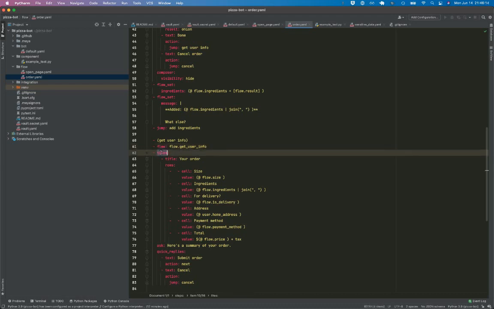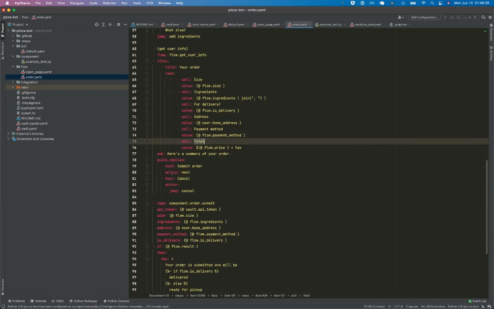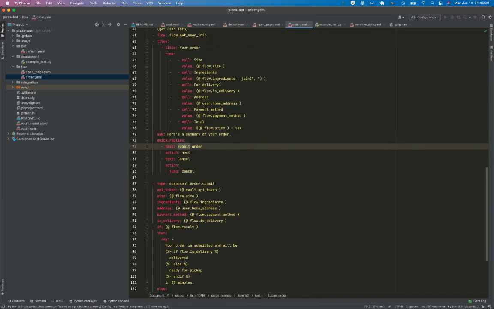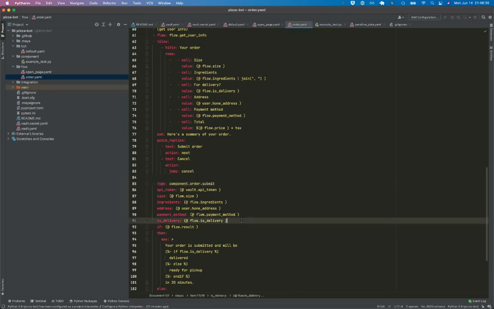We're going to use a different component to summarize the user's order. So you can see we'll have the size, ingredients, whether or not it's for delivery, their home address, payment method, and the total. And then they can submit their order. When they do submit their order, we're going to use a custom component to send that order via an API call. So this is a component that we'll create in another video.